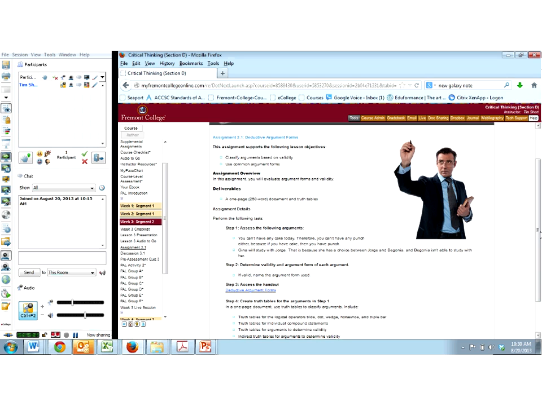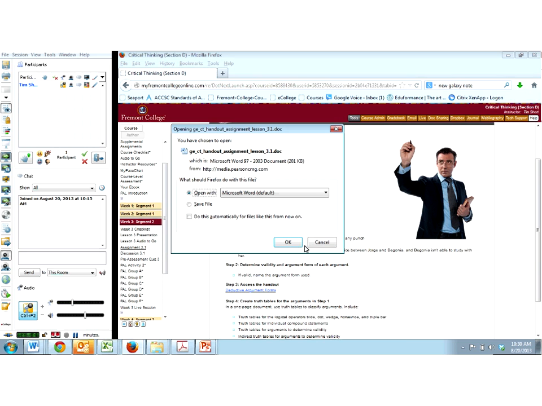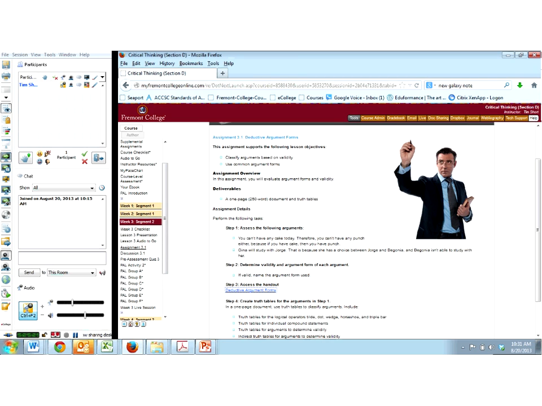So let's take a look at our deductive argument form. So you're going to need 2 handouts for this assignment. Number 1 is this handout here in step 3. And then the second one is under document sharing over here on top in the course. And that's actually the assignment I want you to download, complete it, and turn it back into me into the Dropbox.